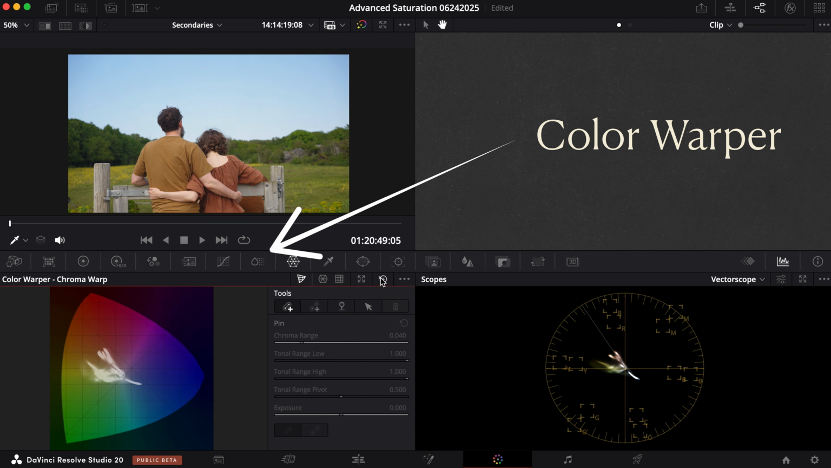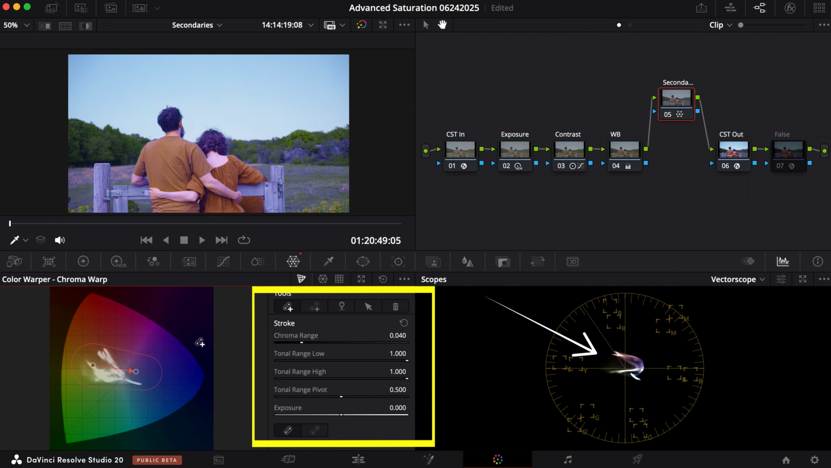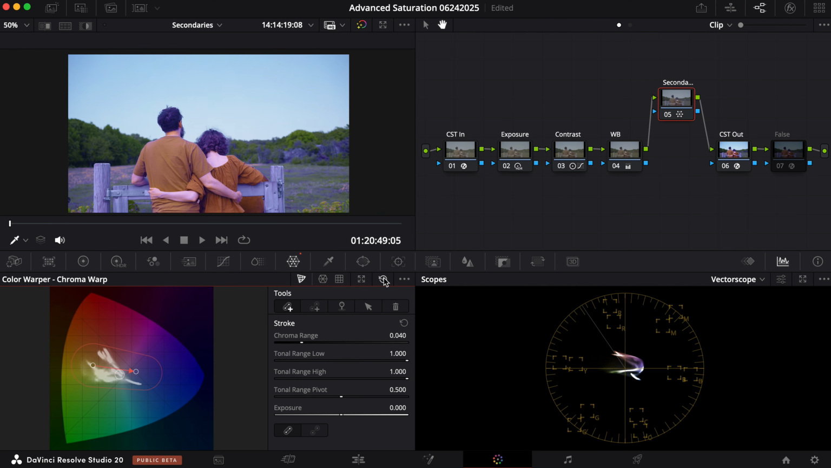Then there's Color Warper, which takes things even further. You get a 2D hue saturation grid, and you can grab and drag any point in real time. It's intuitive, visual, and very flexible. There's a catch though. Because it's so specific, if you don't carefully qualify your selection, you can easily push a color too far or break up harmony across the image.